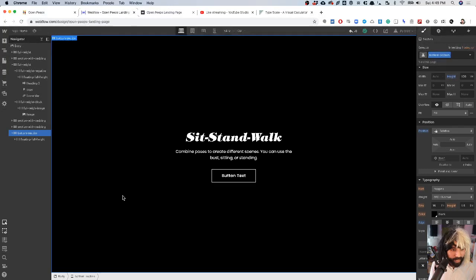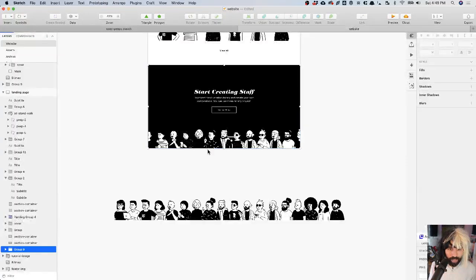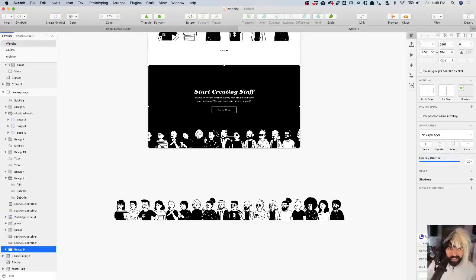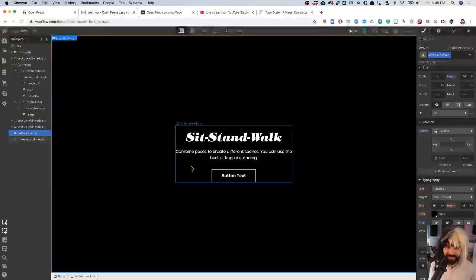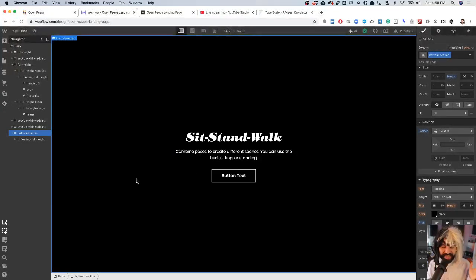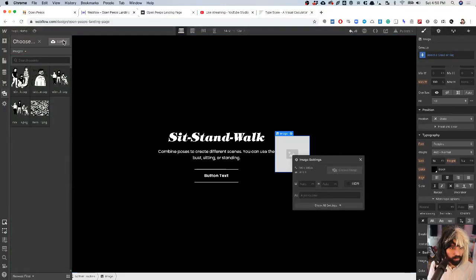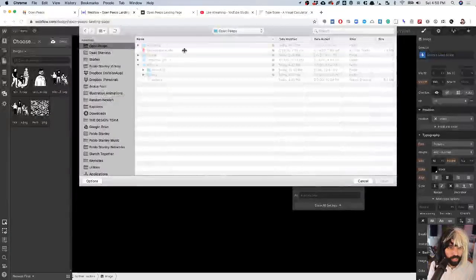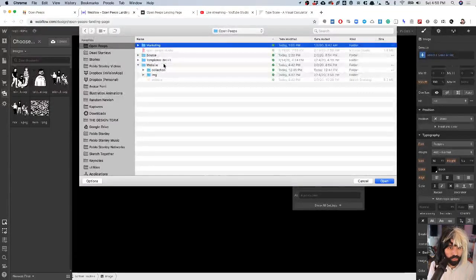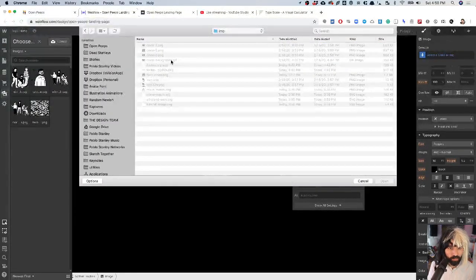Okay, cool. So inside this container, we want to add our image. And again, this image should be fixed to the bottom, whatever the height of the container. That's what we want. So for that, let's add an image directly. Let's upload our new image that we just exported. I think it's called bottom. Is that what we call it?